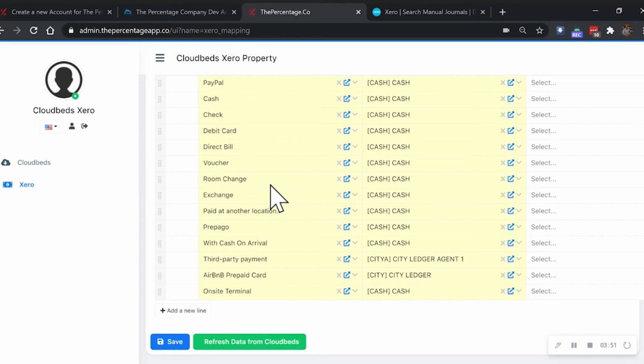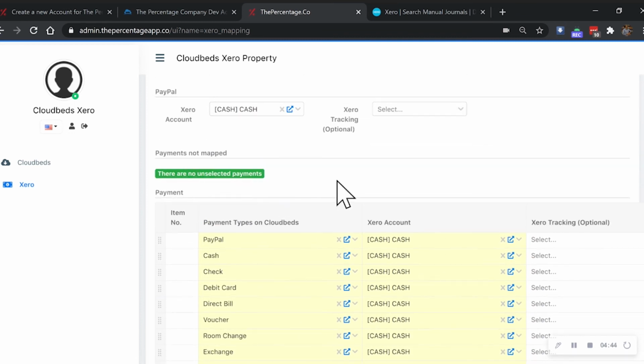Once all these are mapped, you'll see, for an example here, a third-party payment I've mapped to a City Ledger Agent 1. And Airbnb I've mapped to City Ledger. You may wish to create separate accounts, an accounts receivable for each individual agent or OTA. For example, you may wish to have City Ledger Agoda and City Ledger Expedia, City Ledger Booking.com. You can do this by creating a payment type in Cloudbeds and mapping that to a specific City Ledger account in your Xero chart of accounts, meaning each month, or each day, you will see the current balance of accounts receivable for each agent or OTA. Once that's all mapped, again, we have the green.